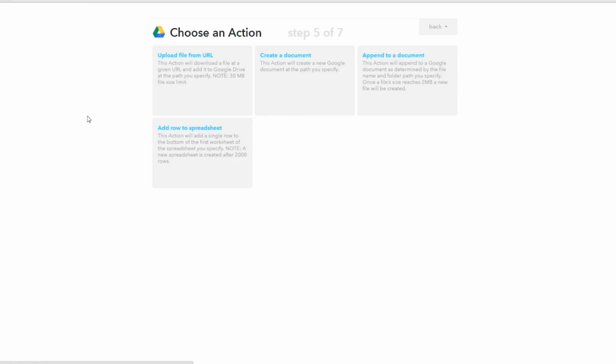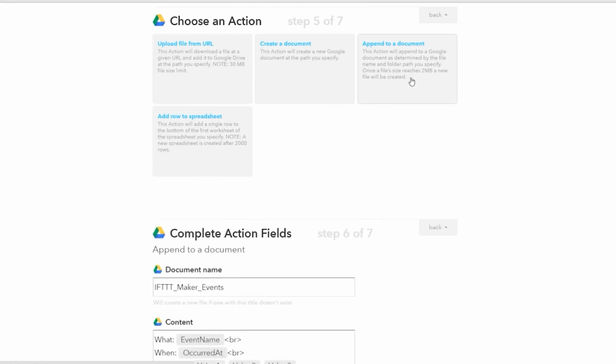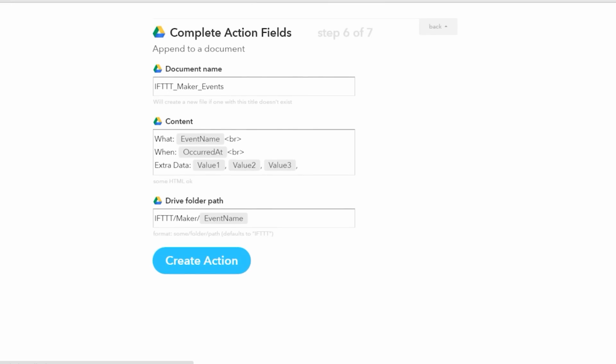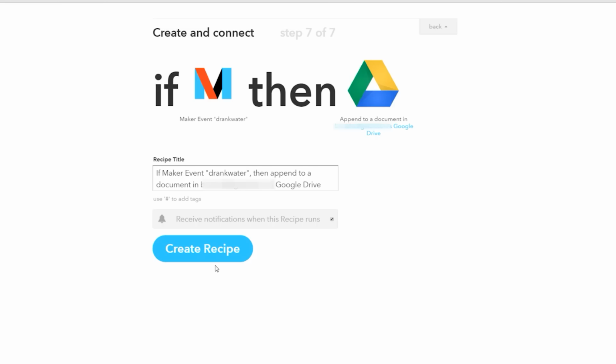The cool thing about this is I can actually update a spreadsheet every time I drink out of my water bottle. I'll select append to a document, and then the document name, I'll call IFTTT water, and it'll say what? The event name, it'll say drank water, when, occurred at, and then I will take out all this extra value because I don't need it. And then I'll select create action. Now I'm done, and I'll select create recipe.